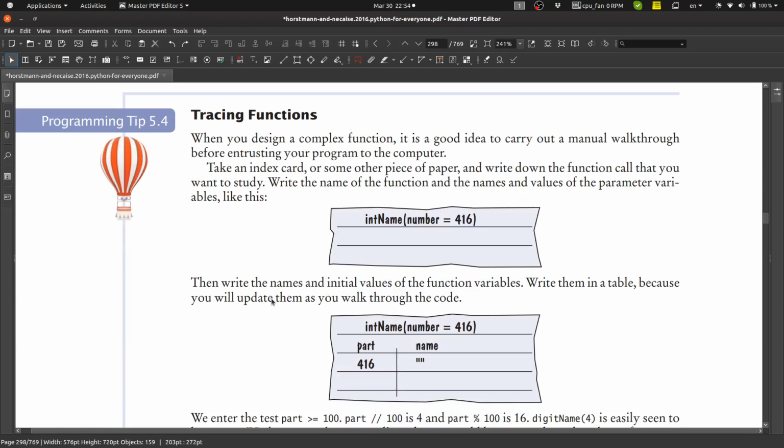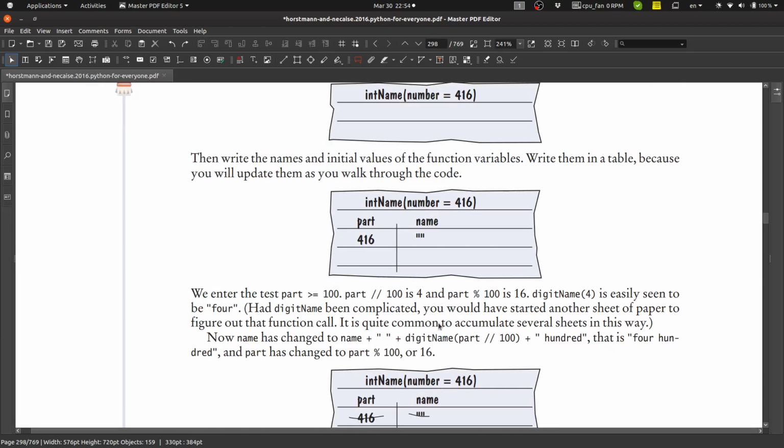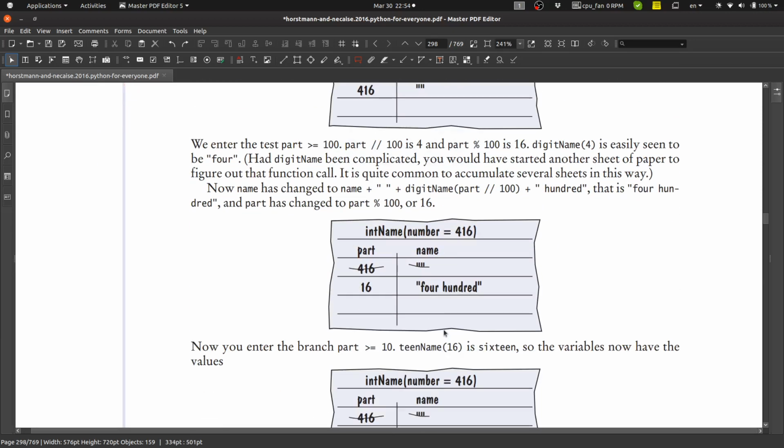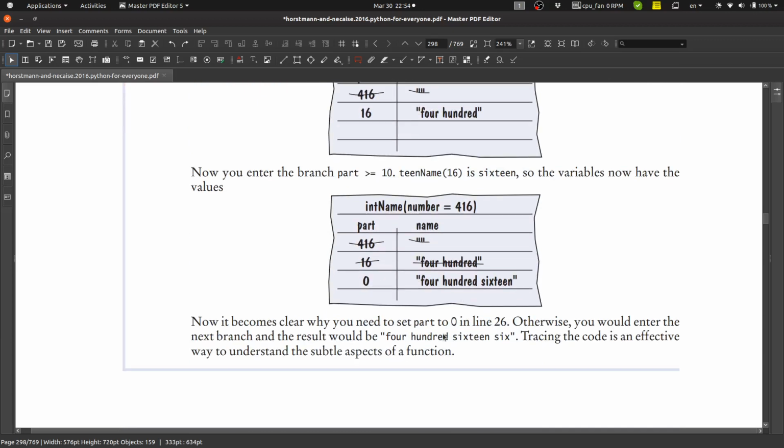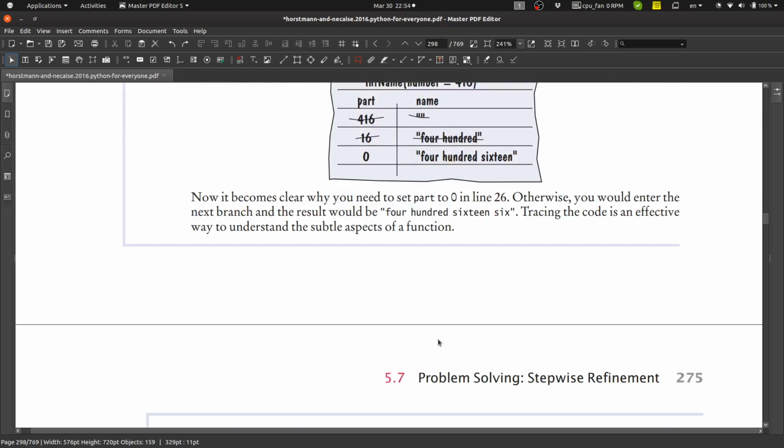So then we can trace functions, again, taking in the value and running them essentially on paper, like I've been telling you guys, and see whether it would be working or not working, and see where you are actually falling short.